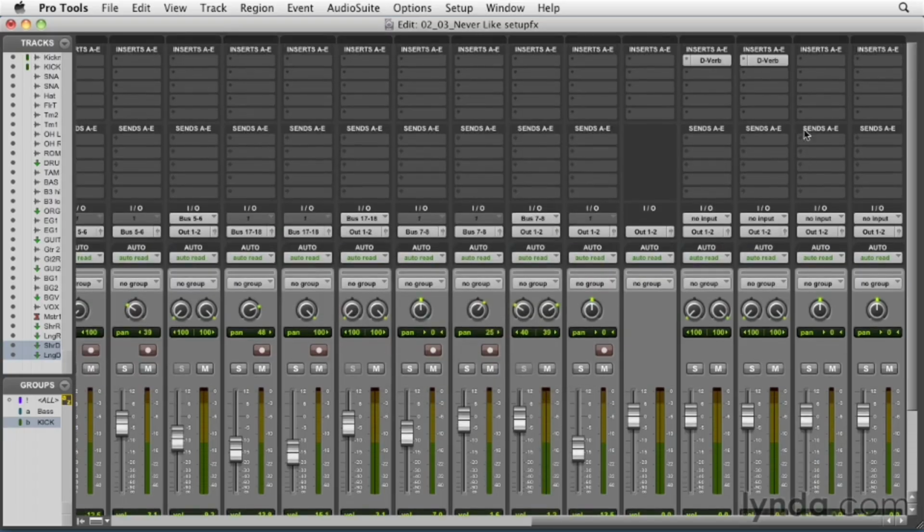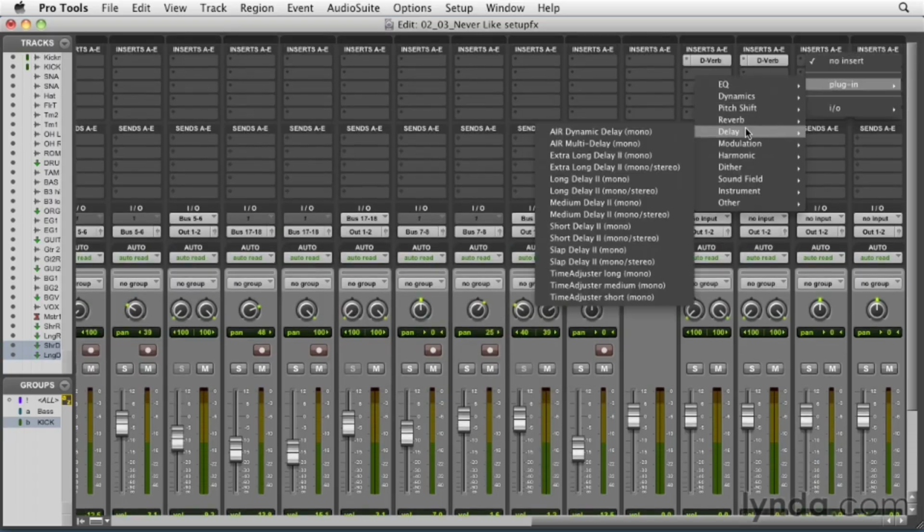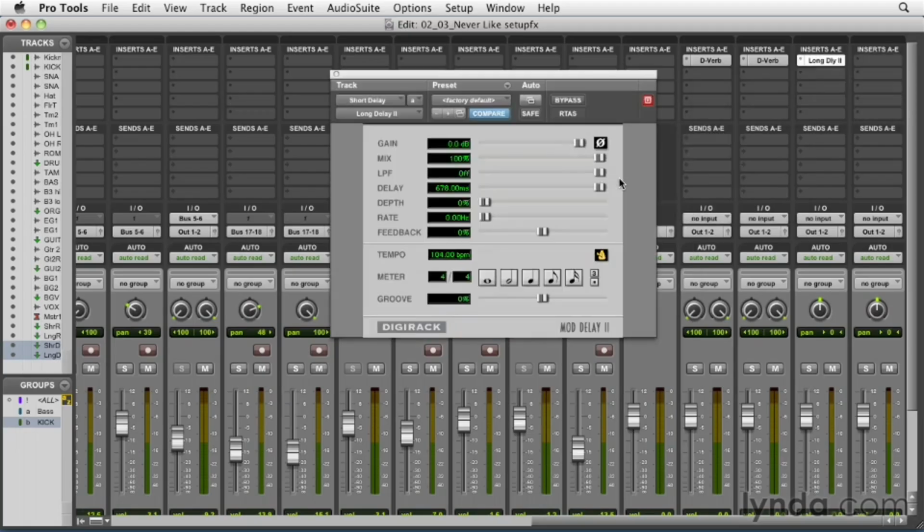Now for the short delay, come down to delay, same thing, on insert A, and we'll just go to long delay in here. And the reason why I like to use long delay is if I have to change this later, it gives me some room to move. I can move it up so it's really long, I can move it down so it's short. If you only select the short delay, it stays very short. And if you decide that you want a longer delay, then you have to reinsert it. This is just an easier way to do it, at least in Pro Tools.